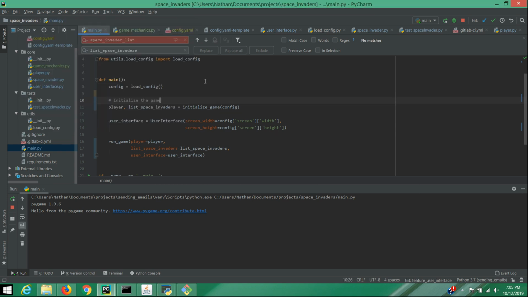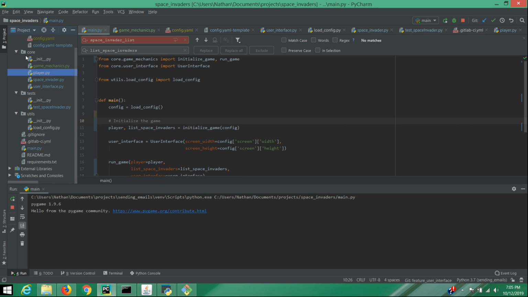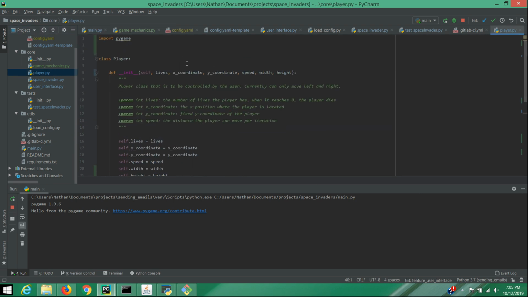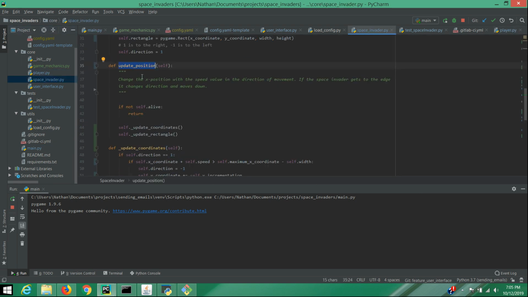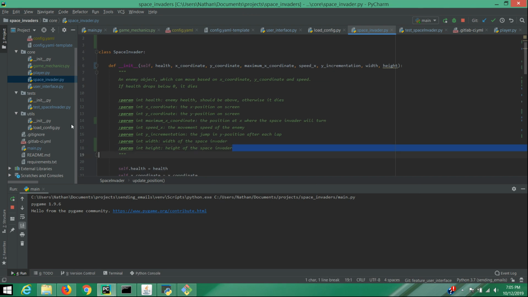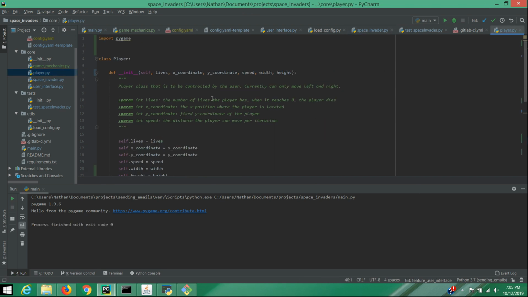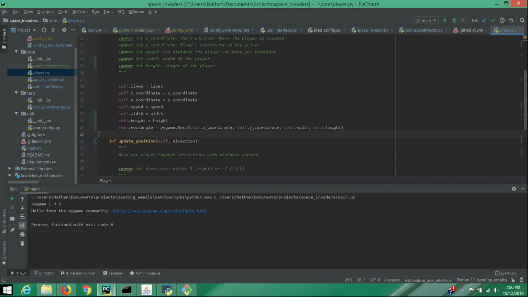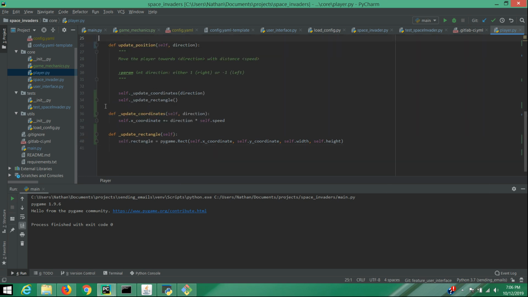So we did some refactoring here. I still missed the width and height here, so I'm going to copy that actually from the player. And this is too much. There we go. I hope you followed it.